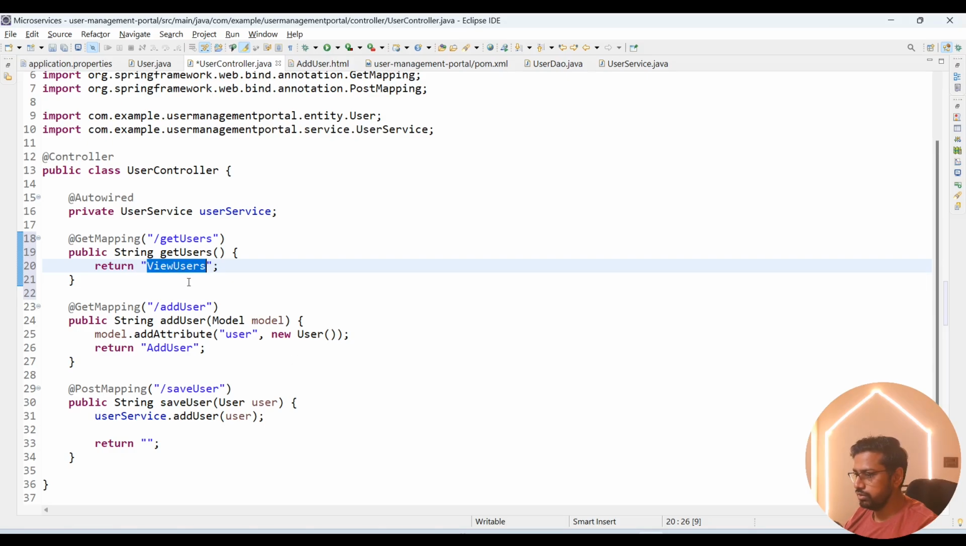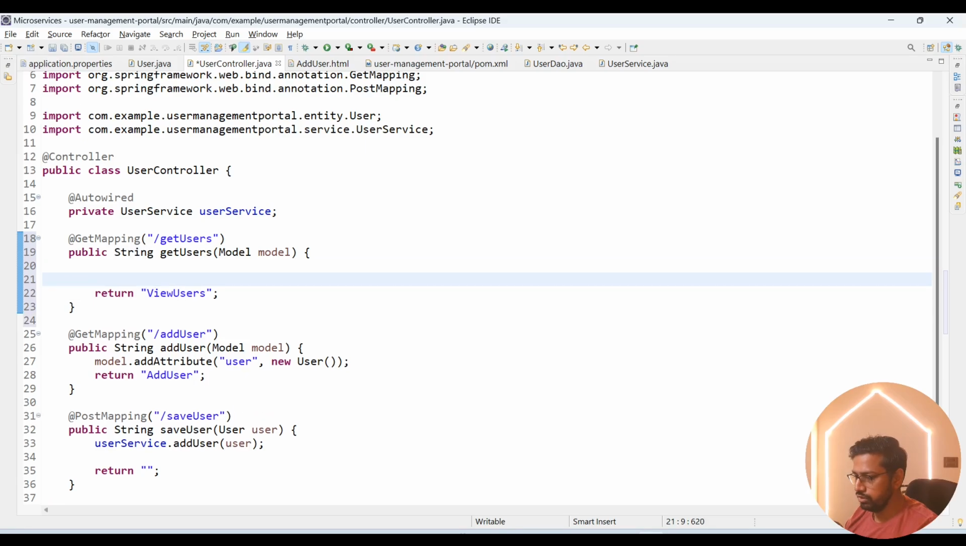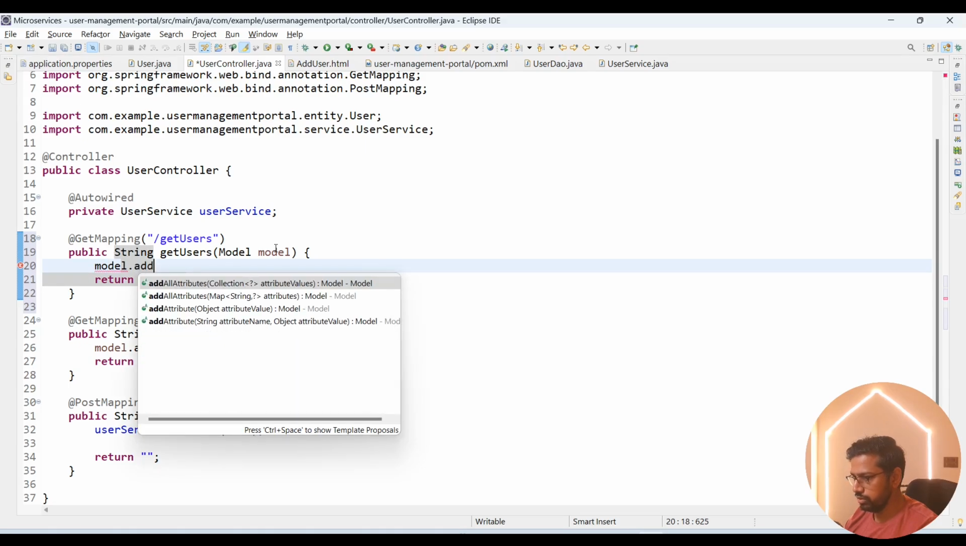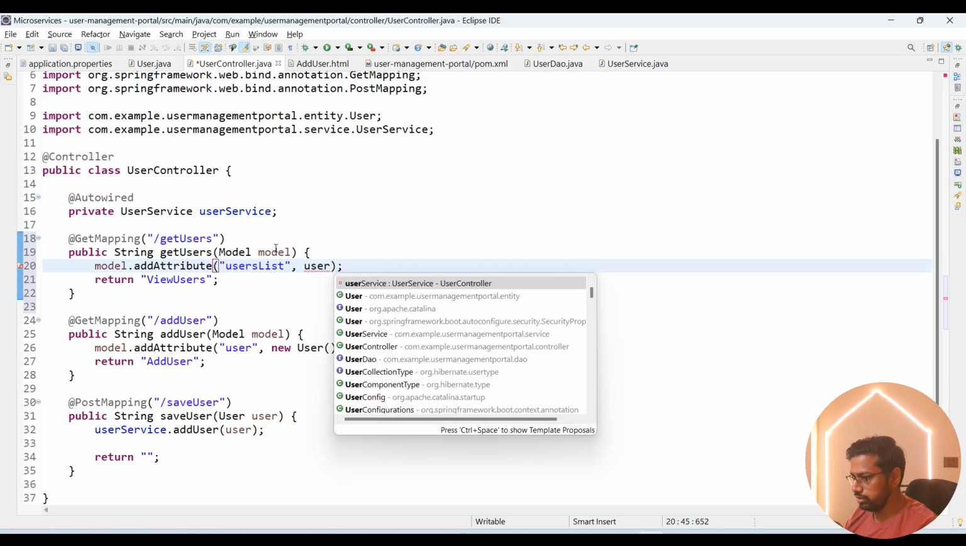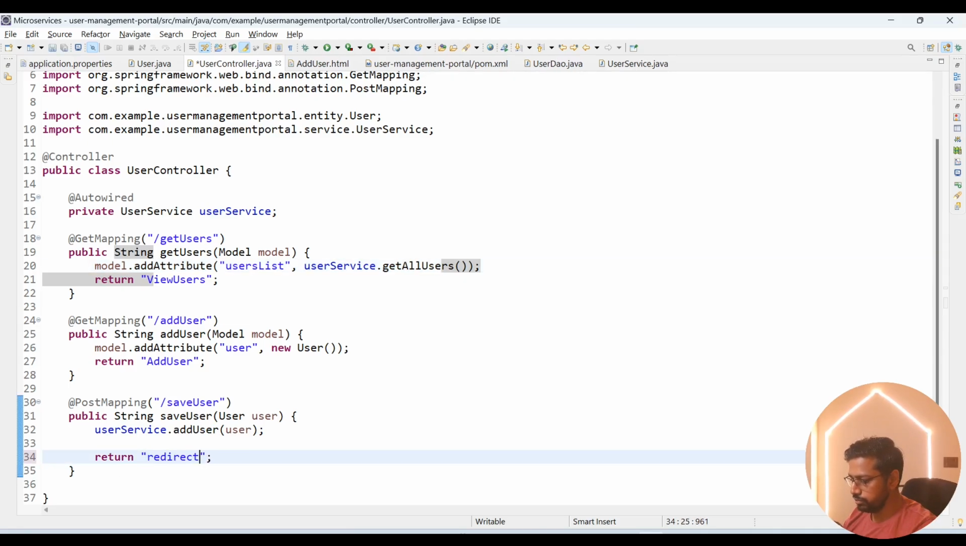Alright, so this is our get operation as a read operation. So here we need to pass something to this page so that it can display a list of users. So what will that be? So model dot add, and here I'll just say users list, and here user service dot get all users. Alright, so here we will redirect to this page get users. Alright, so far so good.